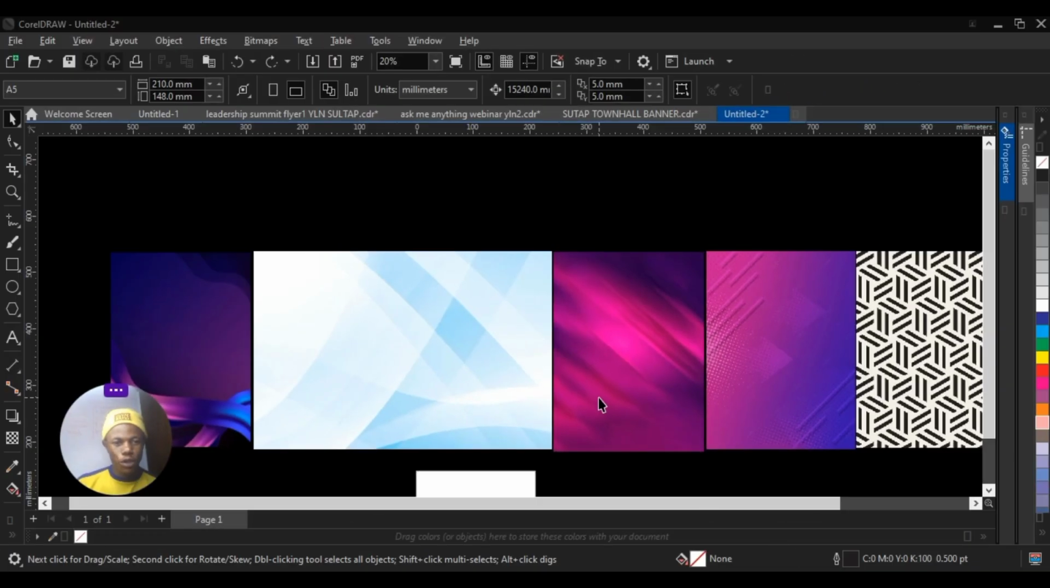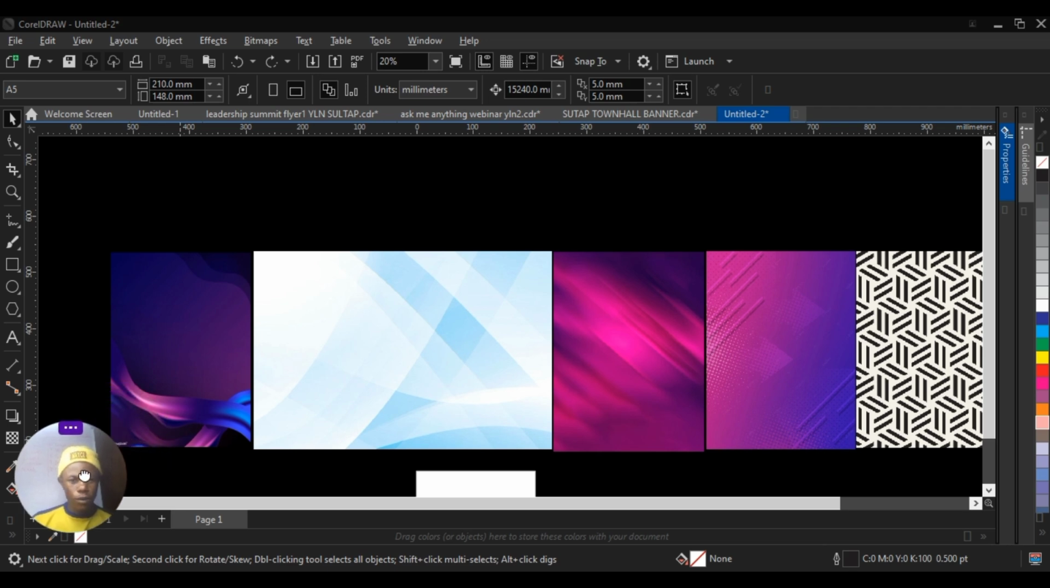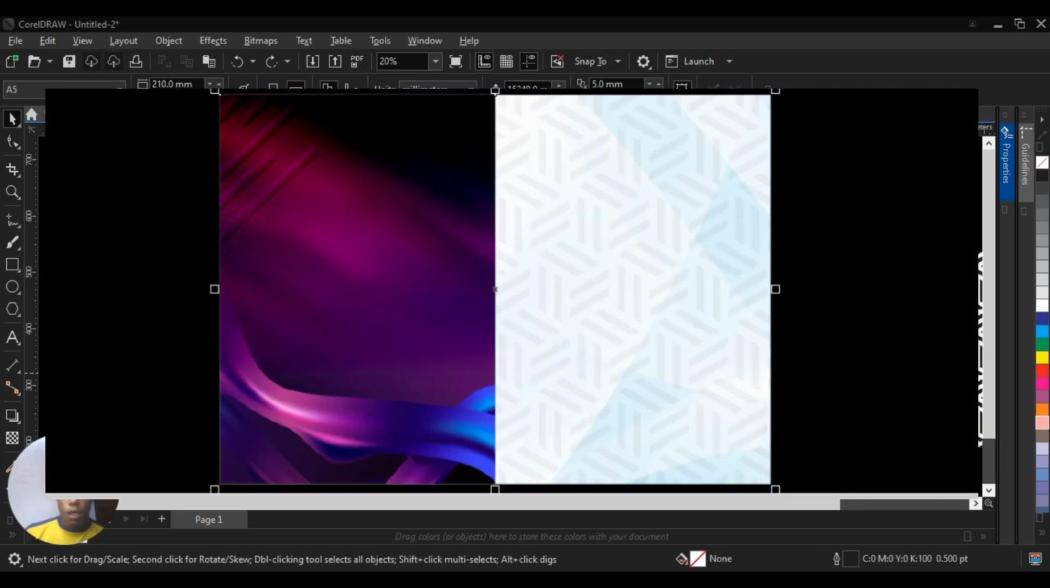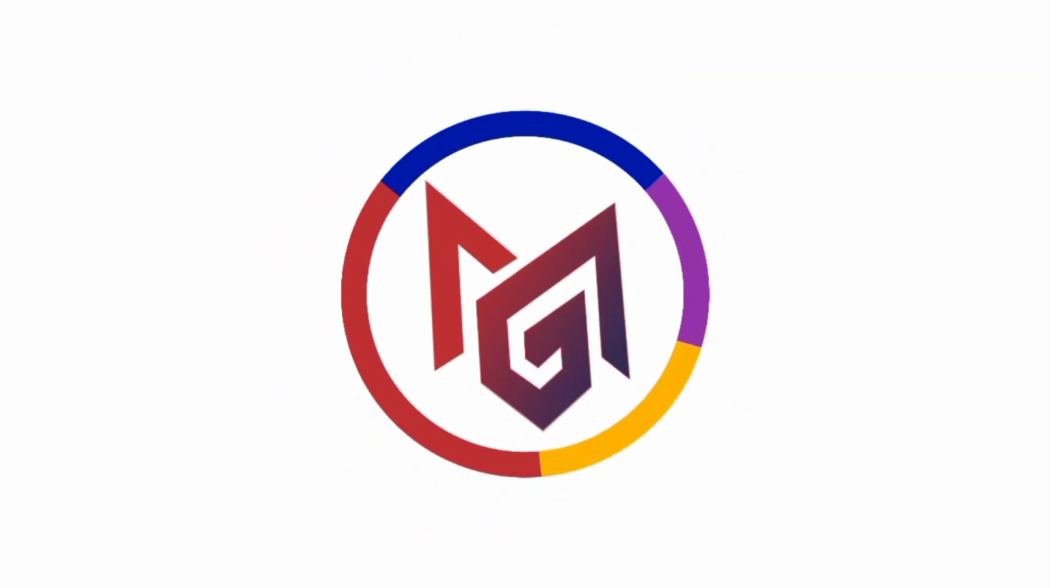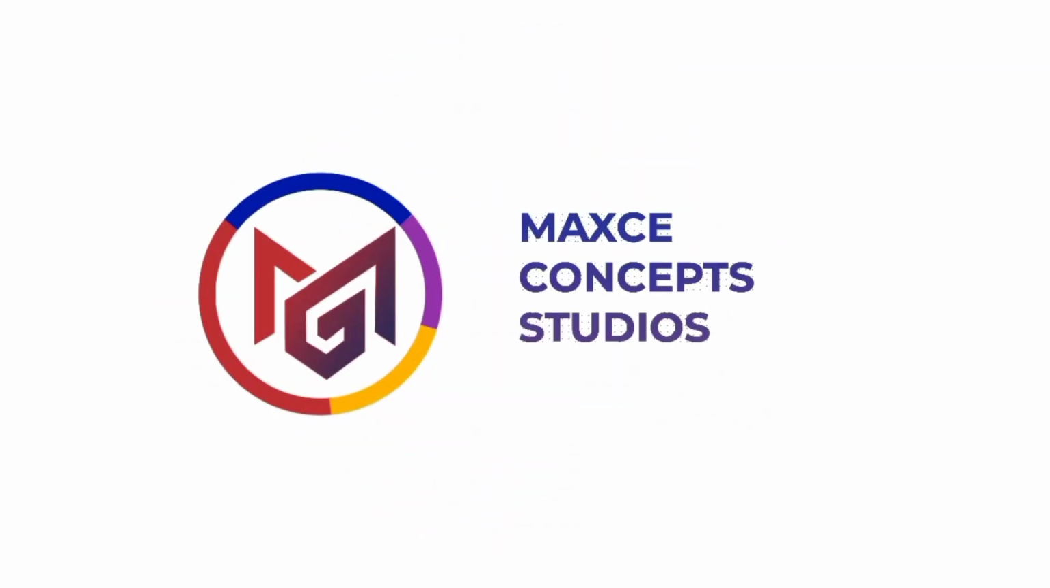Today I want to show you guys how I blend my backgrounds in CorelDRAW. So in this tutorial, I'll be showing you how to blend backgrounds, how to blend white background, textured white background, and also how to blend dark backgrounds. So without further ado, let's jump into the tutorial.